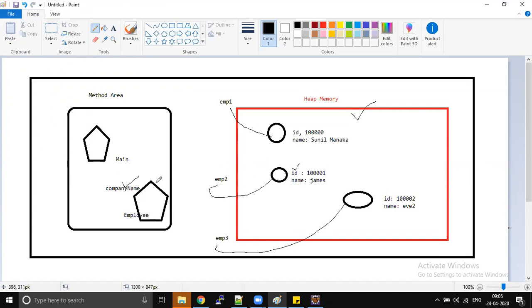So we have a method area where the class details will be stored, and we have a heap memory where the object details will be stored. That is the reason why we can't access ID through class name, because there is no guarantee that an object will always be created after loading the class. There are certain places where you load the class, you don't create an object, right? So there should be some conflict. These are two different concepts. These two will be processed separately.